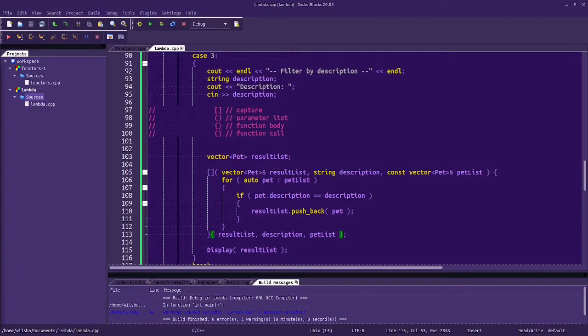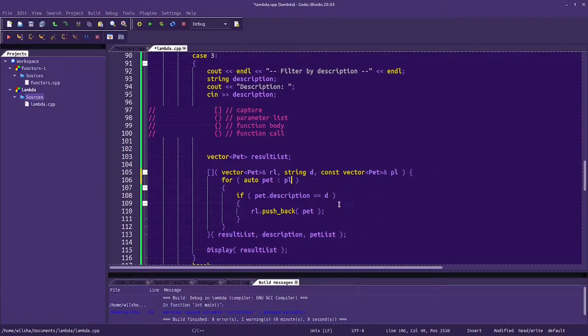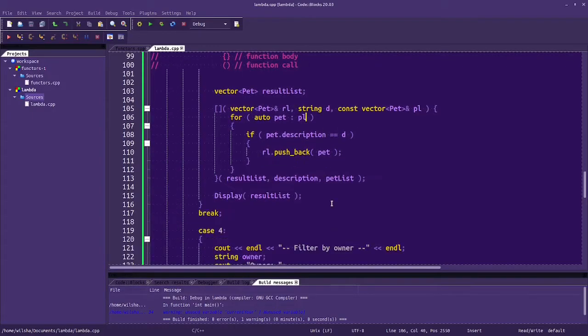Now, just to make these clear, I usually don't use short variable names, but I'm going to rename this to RL. So this is our result list. Let's say D and pet list, so that you can tell these aren't exactly the same. This is information passed in and copied or references passed over. And then inside of here, we have these parameters that we use within here.